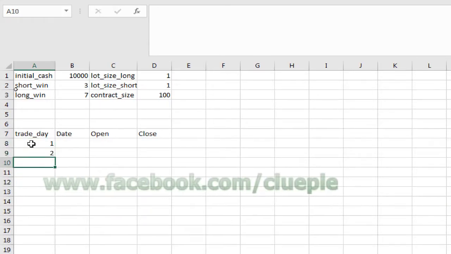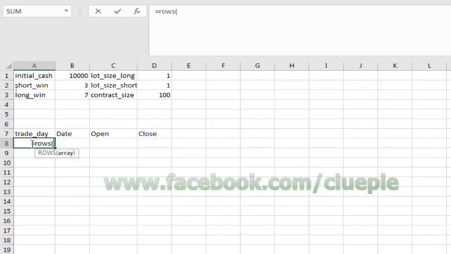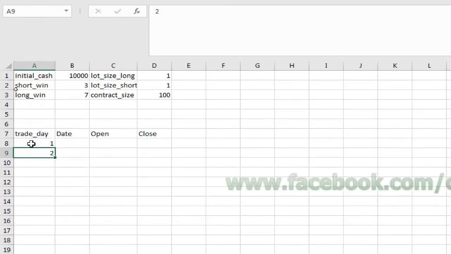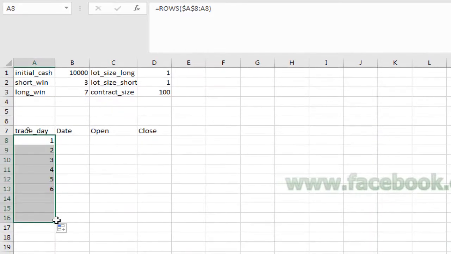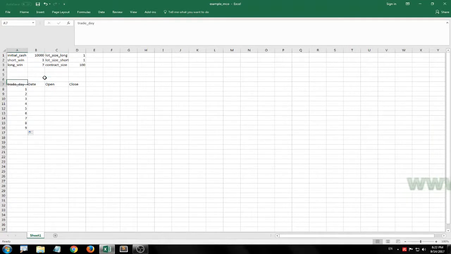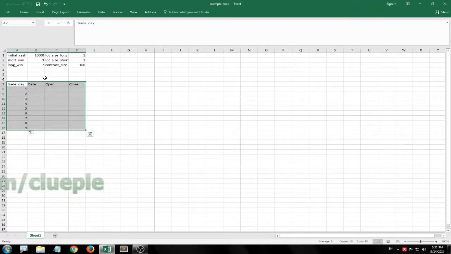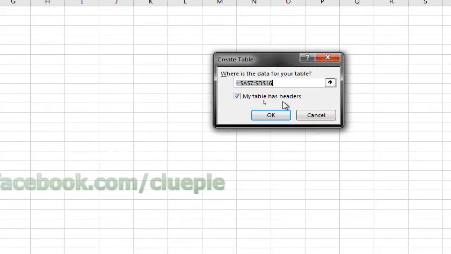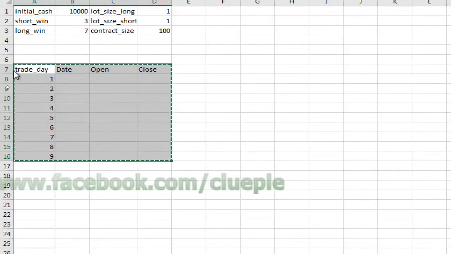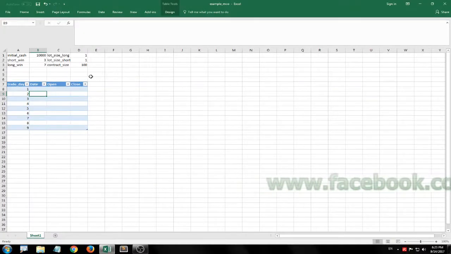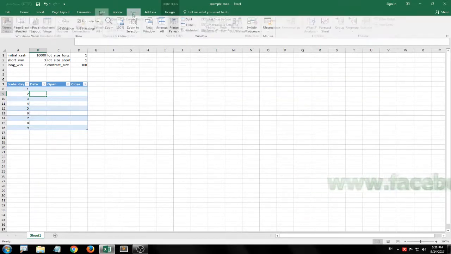Instead of doing 1, 2, I'll just do rows A8, and then we can just scroll over like this. And before we do that, we need to select all the data and then Control T to make it a table. And our table has headers. The header is this one, trade day, open, close there. It's the column header. I want it to be nicer, like this.